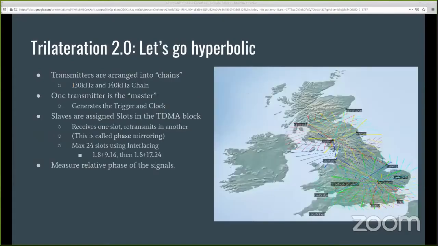So the way this works is you have, as I mentioned earlier, the chains. You have one at about 130 kilohertz and another at about 140. Cumbria generates the trigger and clock timing signals for chain 2. Huntingdon does the same for chain 1 at 130 kilohertz. The slave transmitters receive the trigger and clock and synchronize to that, and then proceed to listen to and mirror the phase that they receive from the master that they're listening to, and then retransmit it. So that's called phase mirroring.